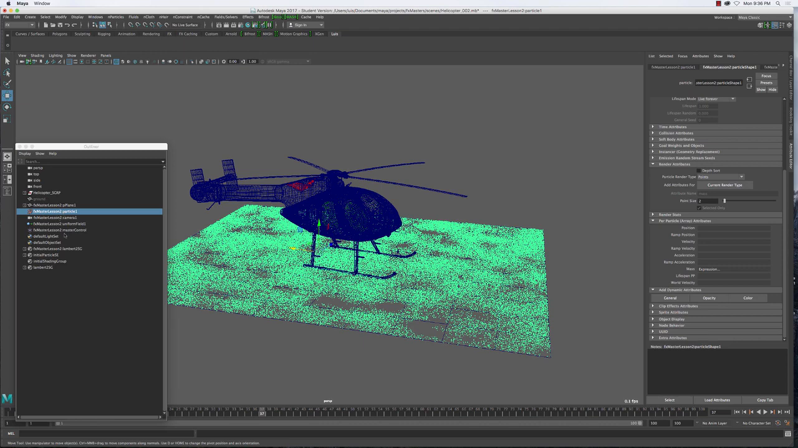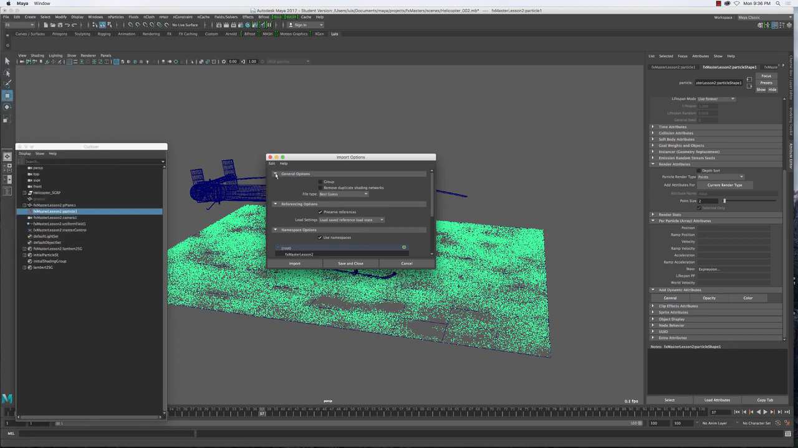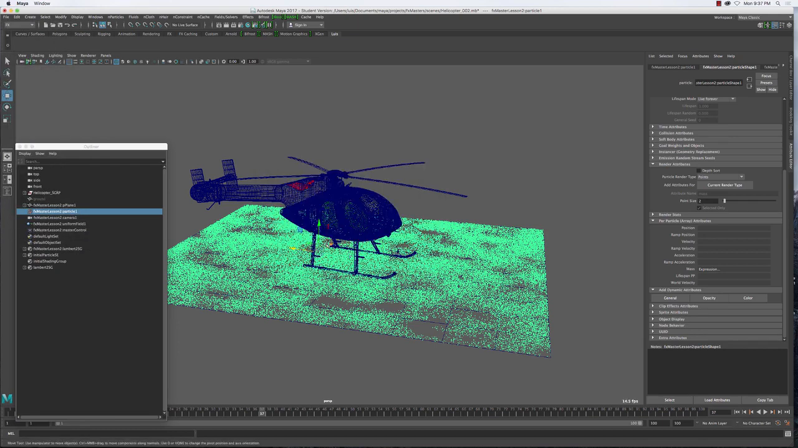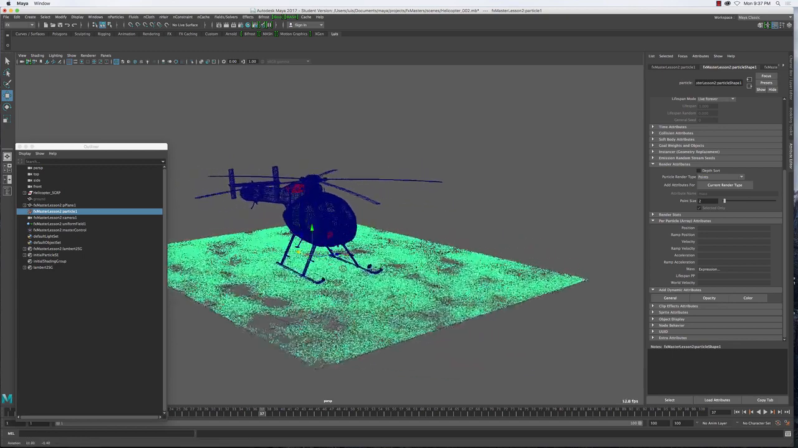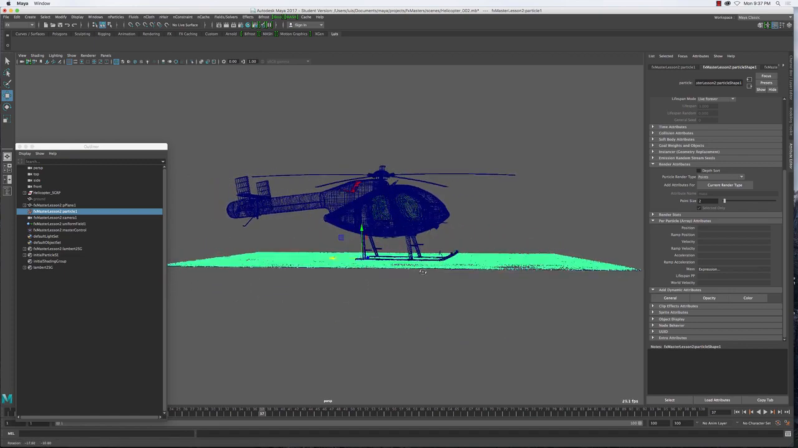So if you wanted to get rid of it, you can get rid of it and then just re-import this thing without the namespace. I'm not going to do it in this case because it doesn't really matter. The scene file that I'm going to be handing over is just a helicopter. I want you guys to do this from scratch.